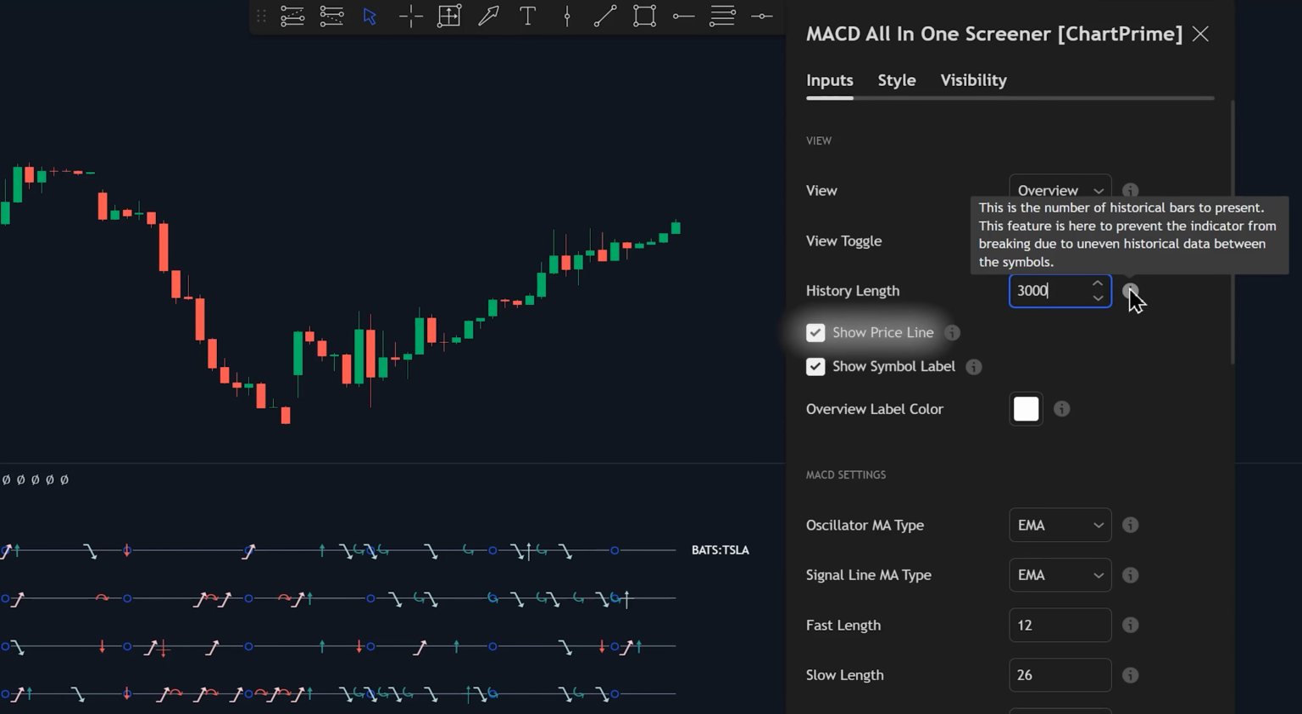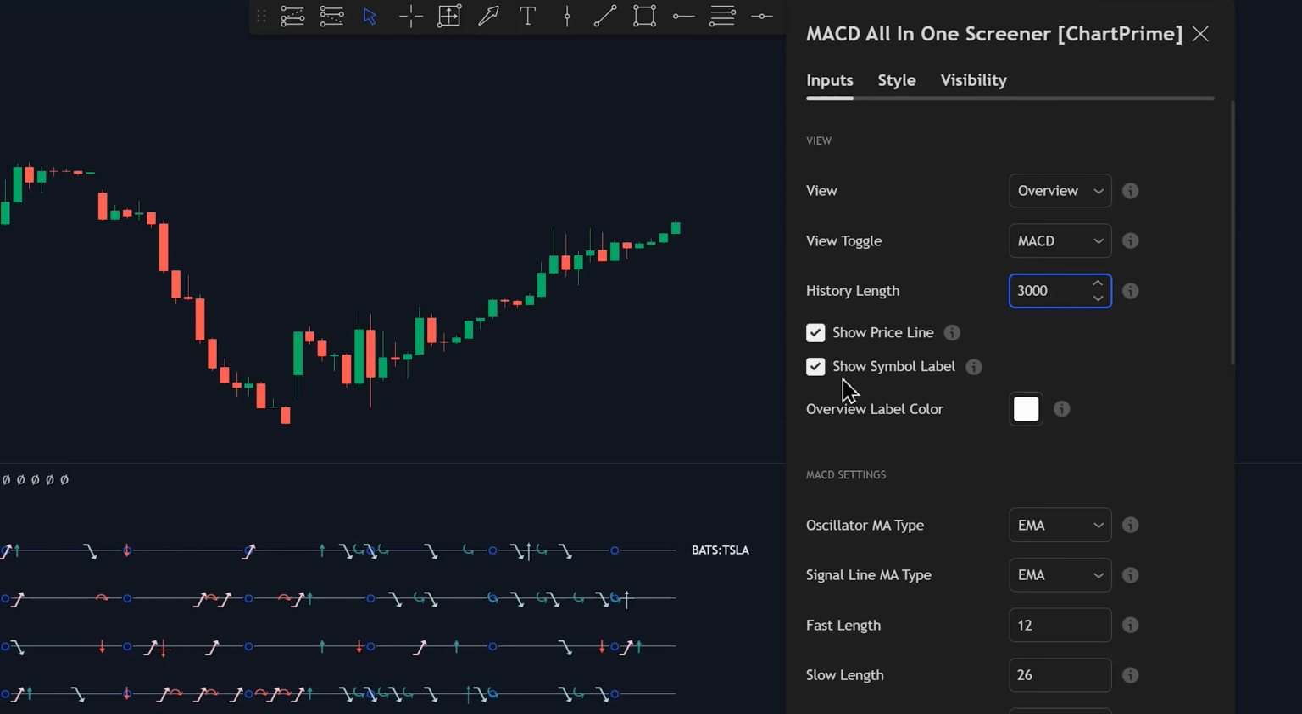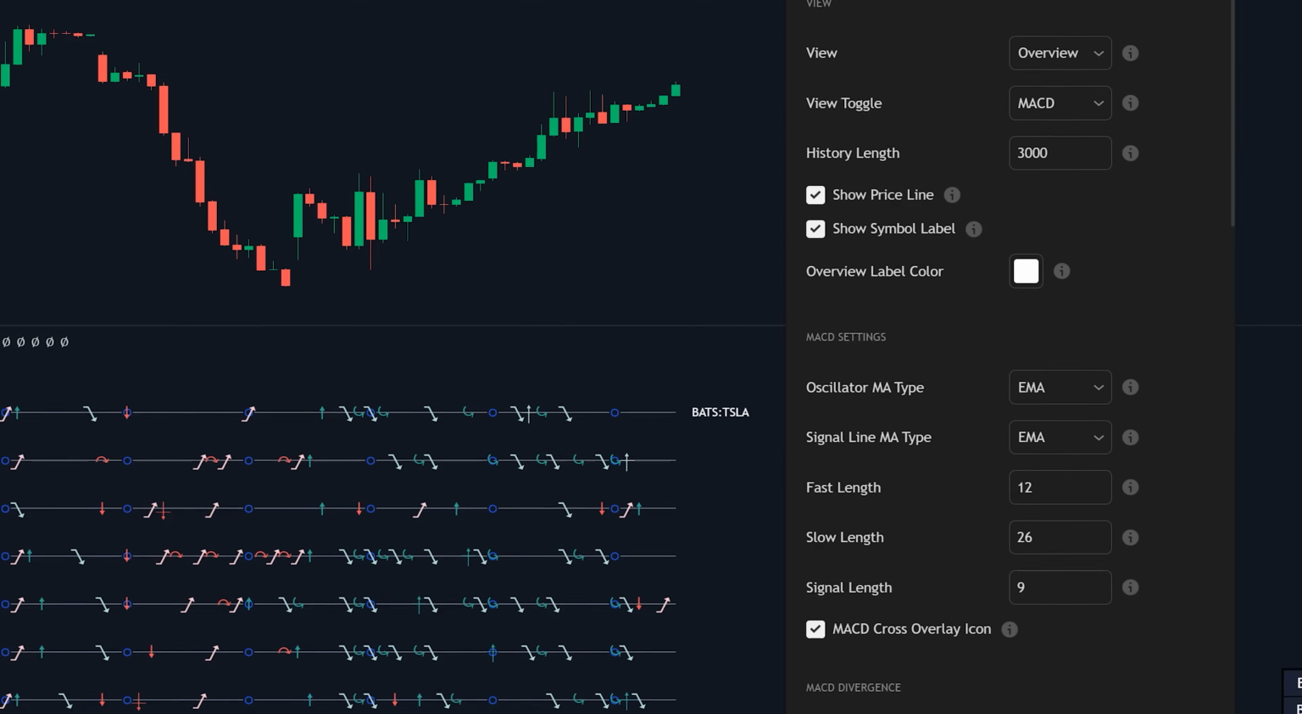Following that is the show price line toggle, which, when enabled, draws a horizontal line at the current closing price on your price view. Some traders really like having that reference point on hand, especially when you're scanning multiple assets simultaneously. Alongside that, there's the show symbol label option that displays the name of the symbol next to the MACD or price chart, ensuring you always know which asset you're looking at.